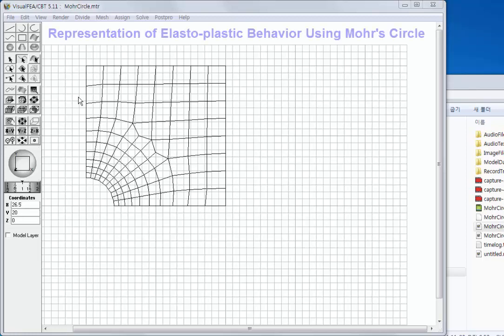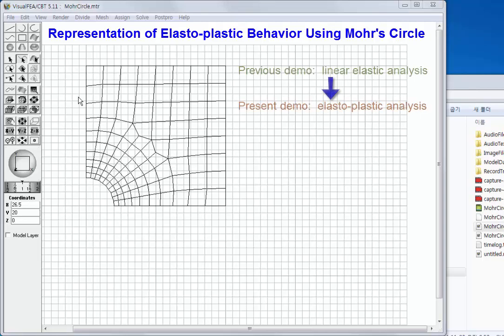This screen demo will show how Mohr's circles can be used in representing the elasto-plastic behavior in finite element analysis. The modeling will start from the linear analysis case of the previous screen demo. The new analysis type is a nonlinear analysis based on the assumption of elasto-plastic material behavior.